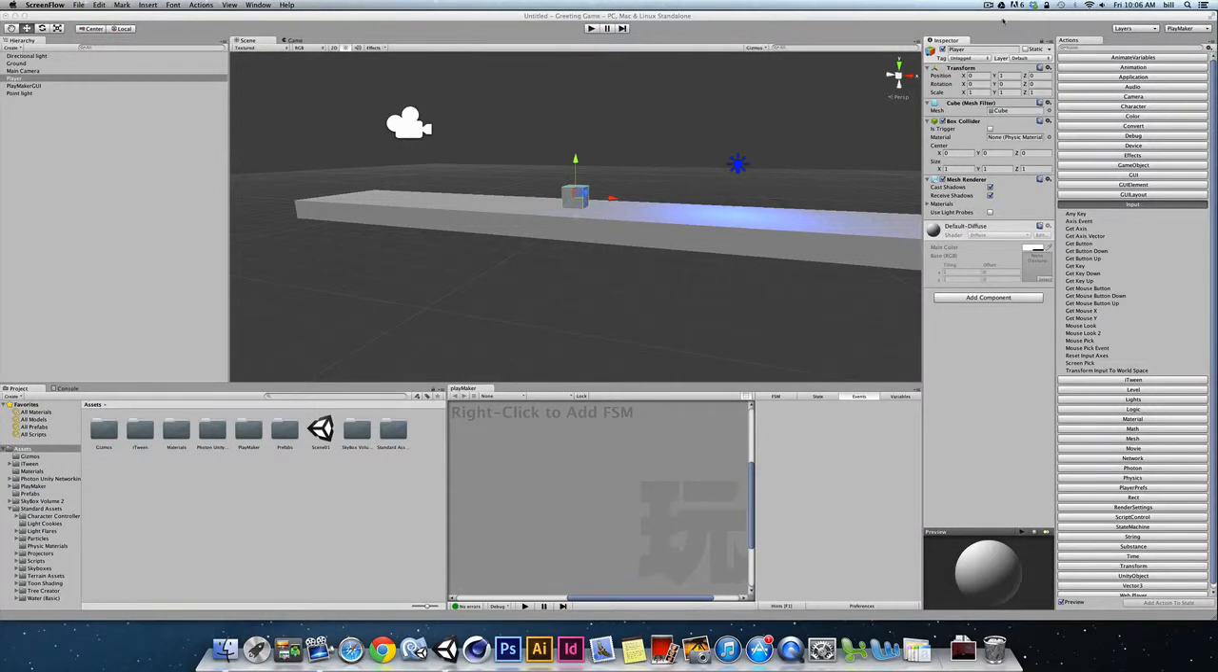Hello everybody. In this presentation I want to cover the basics of PlayMaker and get you up and running with some of the basic concepts in PlayMaker. At this point I'll assume that you've downloaded PlayMaker either through the asset store or from the developer's website.